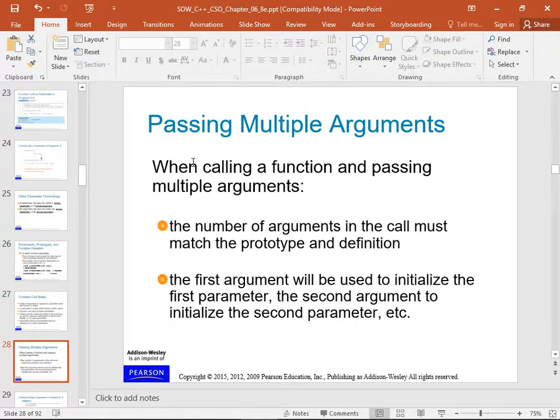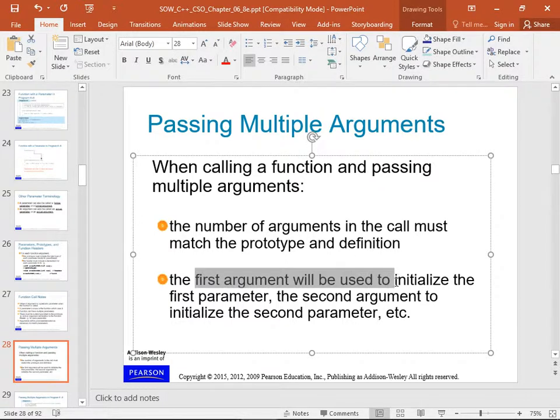Passing multiple arguments? Yeah, you sure can do that. We've seen it. Add 10, 20, we passed in 2 arguments. The number of arguments in the call must match the prototype and the definition. With that caveat, if you provide default values, then you can just let the function fill them in. So the first argument gets copied into the first parameter, and so on.